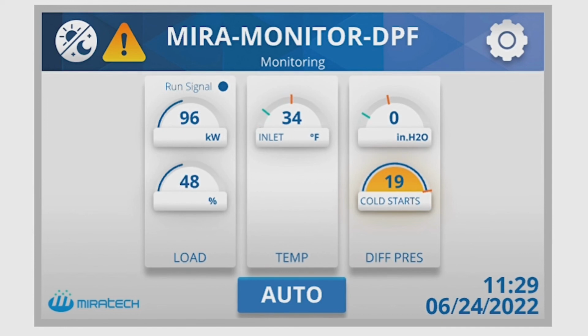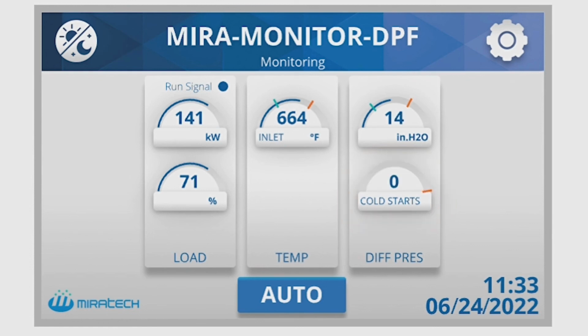As we bring up engine load, we'll bring up temperature. We're going to let the system run here for some time, and we'll slowly see differential pressure start to climb down. Once the system has operated above 572 degrees Fahrenheit for at least 30 minutes, the cold start counter will automatically reset to 0, indicating that the DPF array has been regenerated. Now that cold starts are reset, let's go ahead and unload the engine and shut it down.